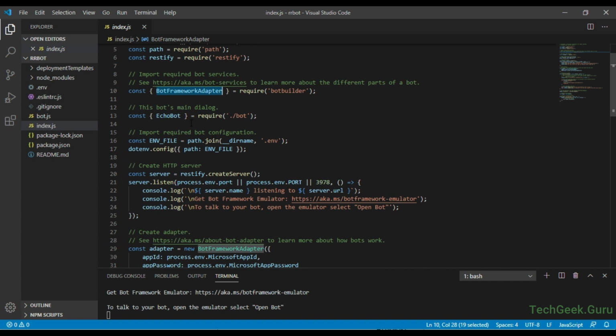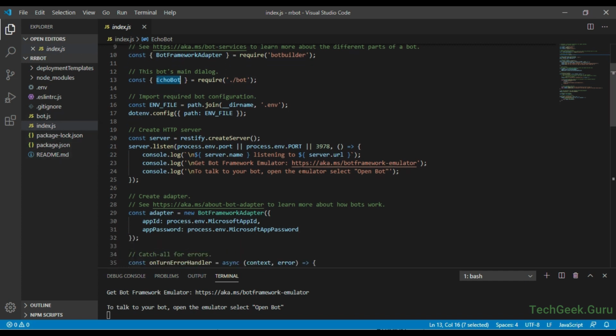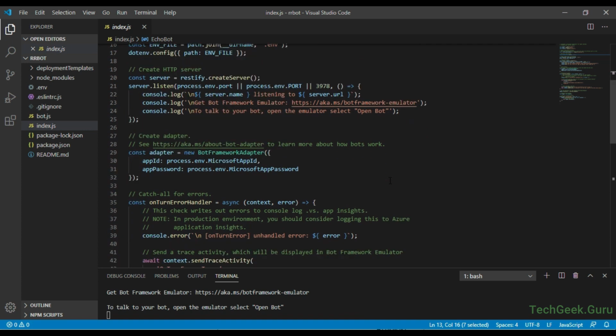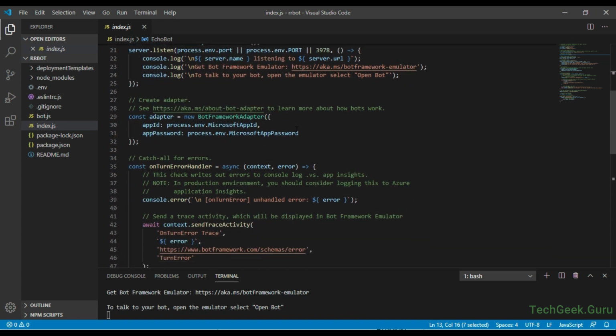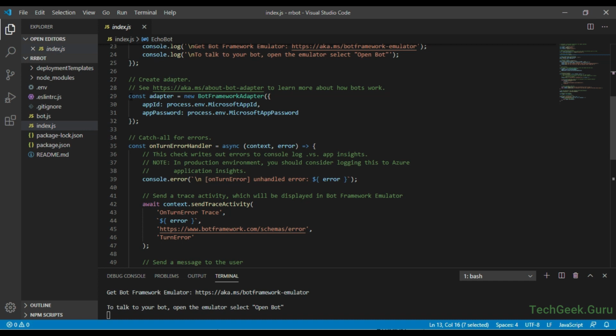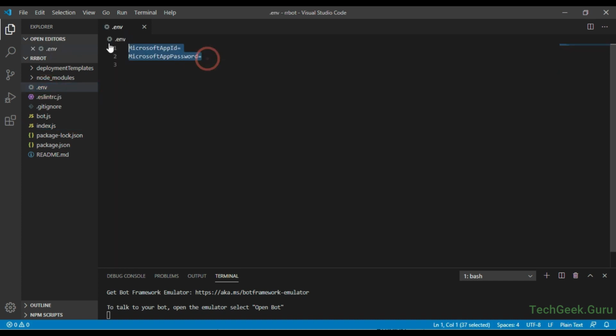And then we have also imported our EchoBot instance from our bot.js file. Let's scroll down and see how we are using our adapter. So here you can see we have initialized our adapter with Microsoft App ID and app password. Right now we are developing our bot locally, so we don't need to actually put the app ID and password. An empty value in the .env file will suffice.